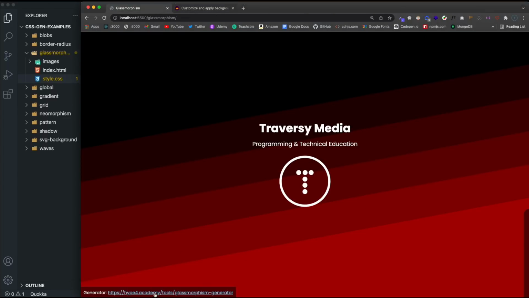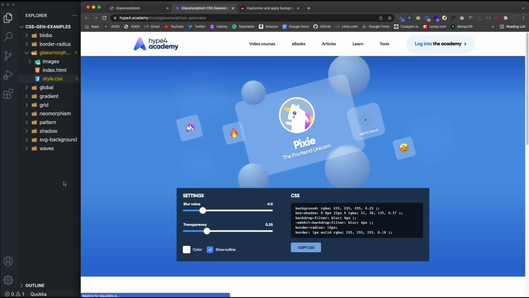Now as far as the Glassmorphism generator, that is this tool right here. And if you don't know what Glassmorphism is, I'm sure you've seen it. You've seen this effect. It's basically like frosted glass. So it's a transparent card or whatever you want to call it, and you can see through it, but the images behind it, it's like I said, like frosted glass.